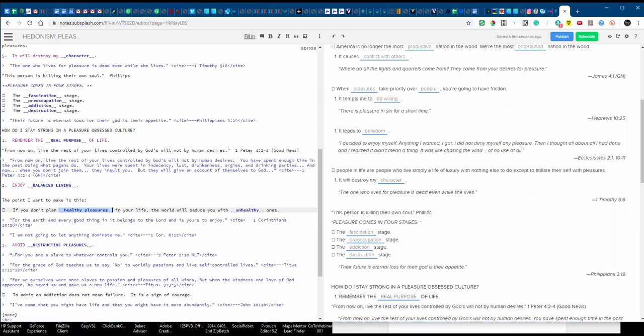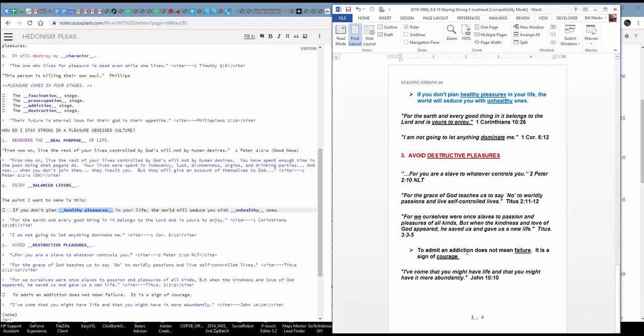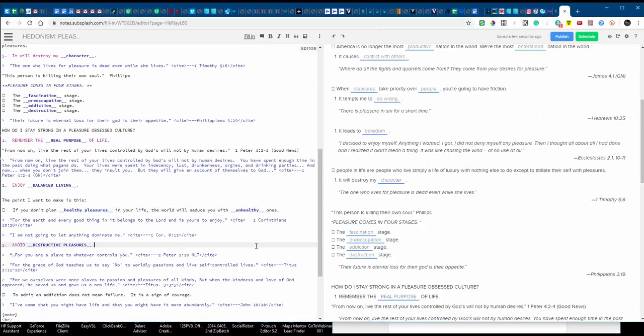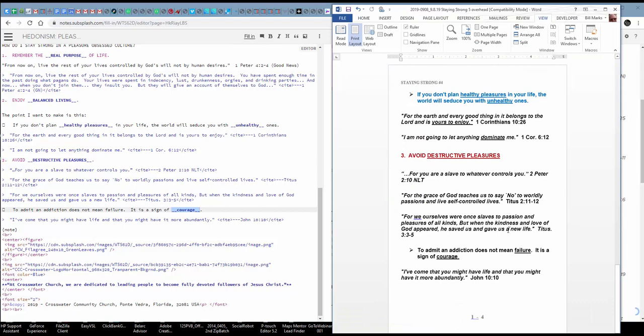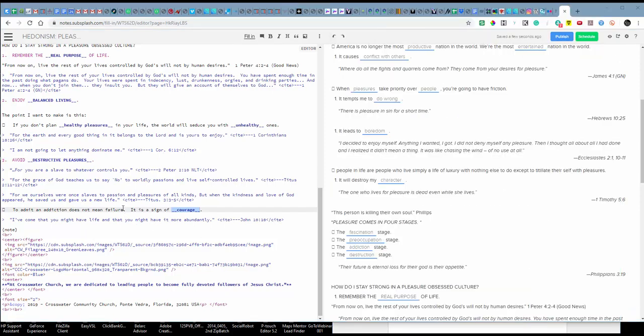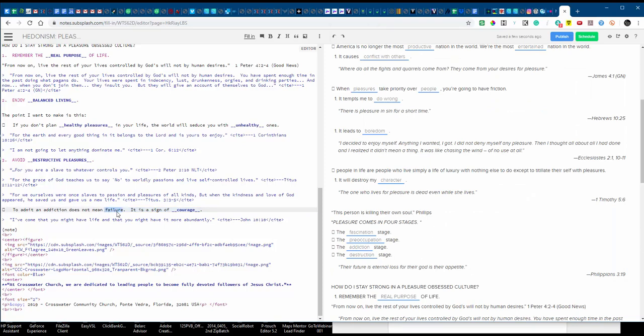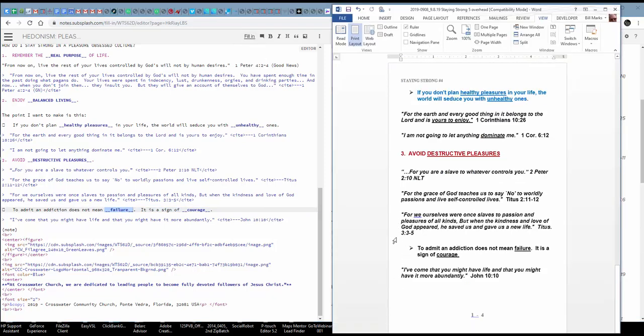Fill in. Then we go down here to addiction. Does not mean failure. It's a sign of courage. Courage. Fill in. Failure. We'll make sure you don't clip the period on these. Fill in. And we are at the bottom.